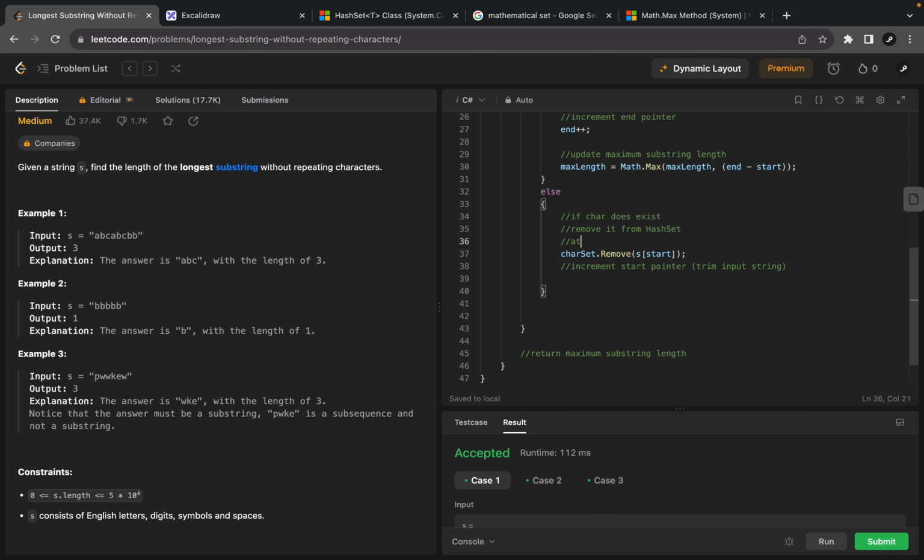And I'm gonna write at start pointer index. Oh, that's kind of confusing. At start to trim the beginning. At start. Well, yeah, I'm gonna say at the index of start, so we do not return a subsequence. And then increment our start pointer so that we don't double check ourselves, essentially. And then we return our max length.